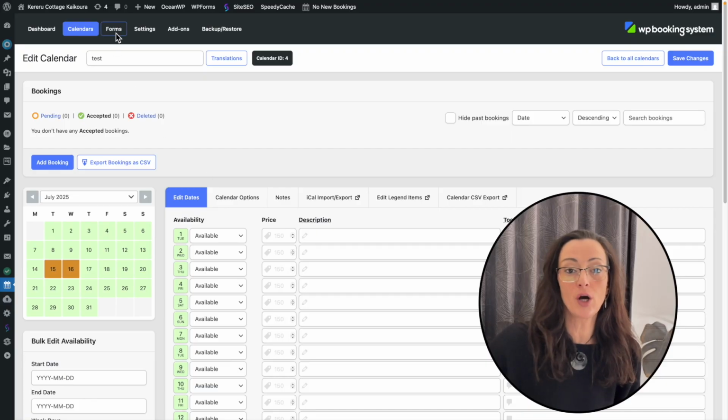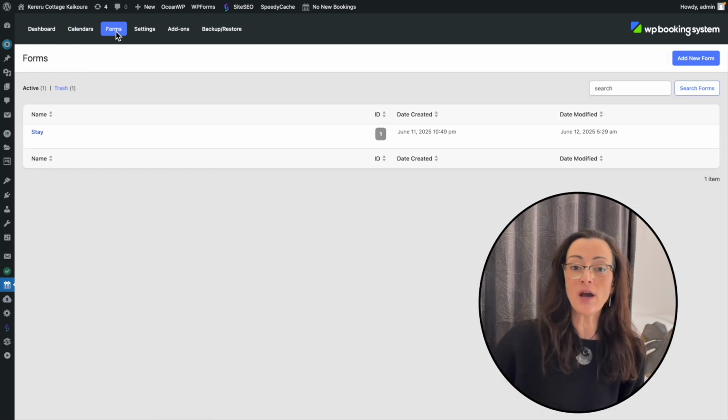To be able to take bookings on your website, you're going to have to create a form which will allow you to send email confirmations to your client and also receive the booking. Back at the top of the page, we're going to click on the Form tab. So if you have a form already created, you can edit or duplicate. Otherwise, you can create a new form by clicking the button Add a New Form.